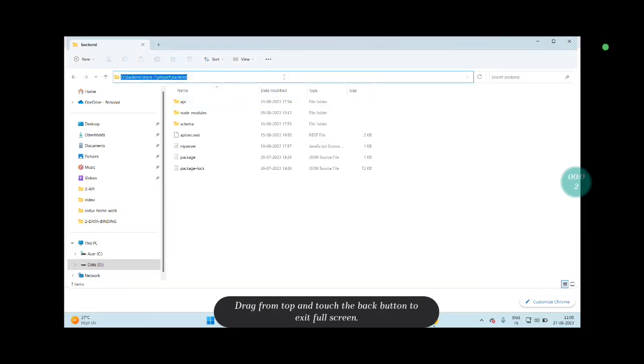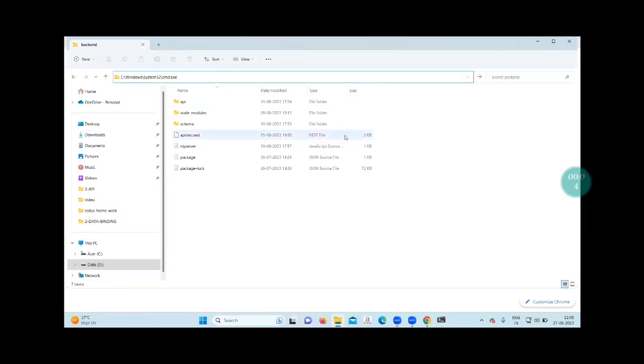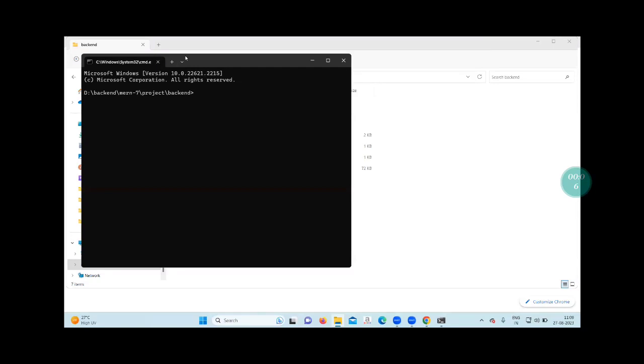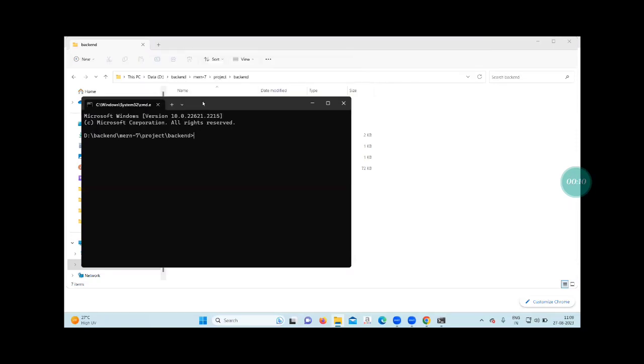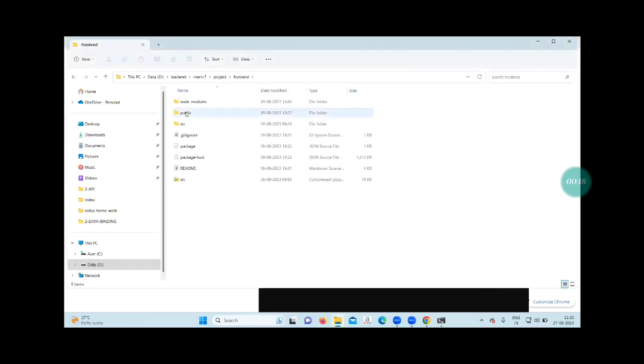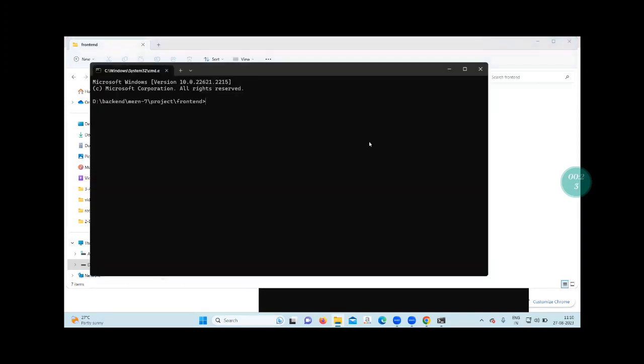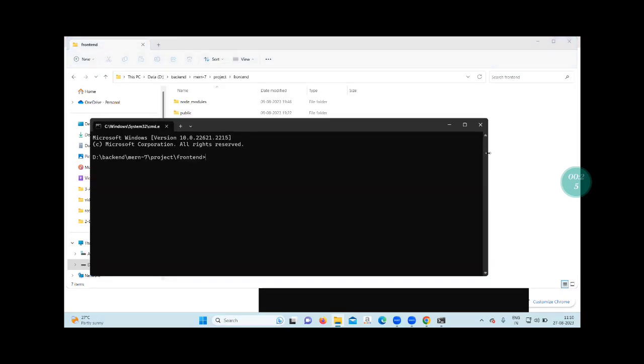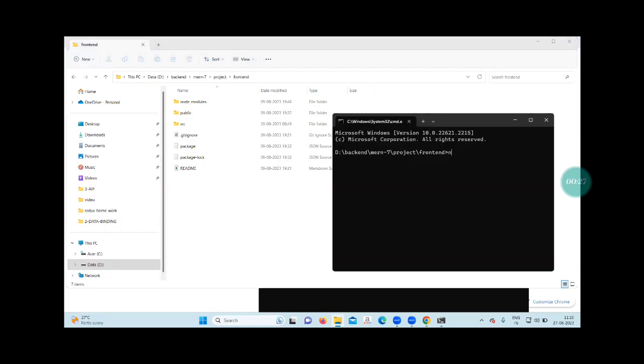Folder, back in, start the server. Normal space, my server. Front end, start the cmd, npm start.